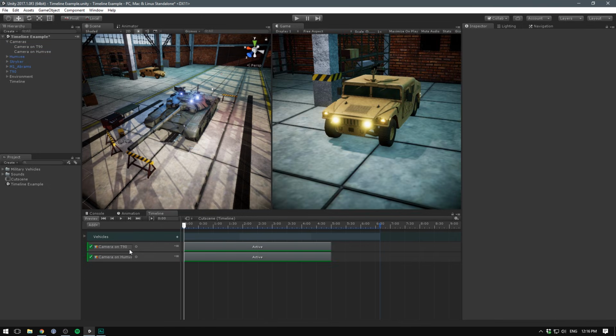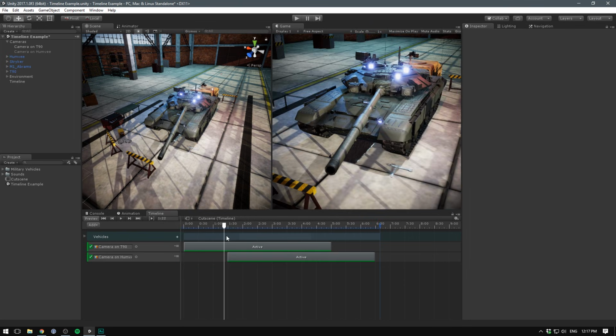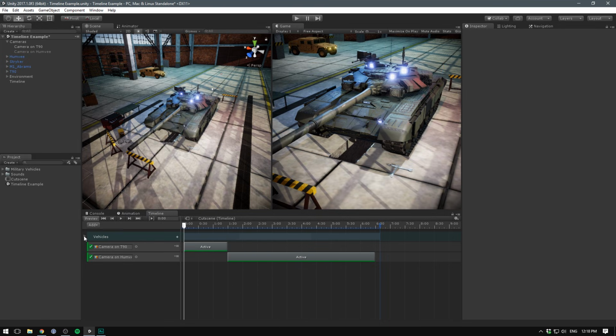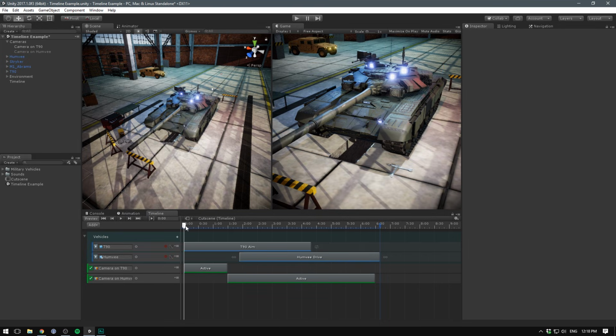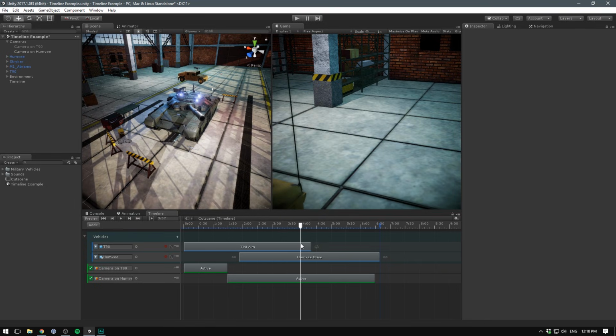So in the beginning, we only want the camera on the T90 to be active. So let's drag out the camera on a Humvee. And then after a little while, we can switch over to the Humvee camera. So if we now open up our vehicles group, we can see that we switch the camera right before the Humvee starts driving. And then as it exits the frame, we can go back to our original camera.